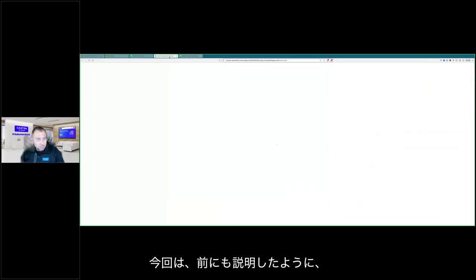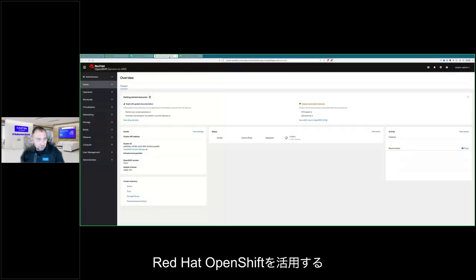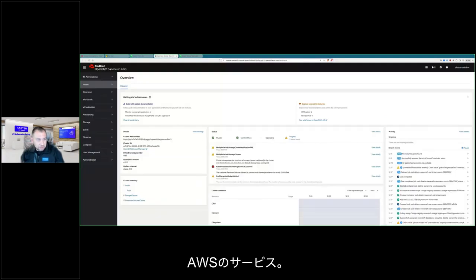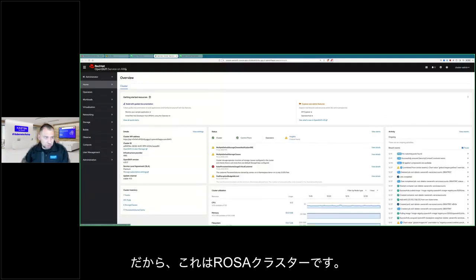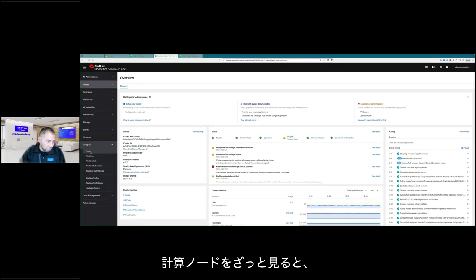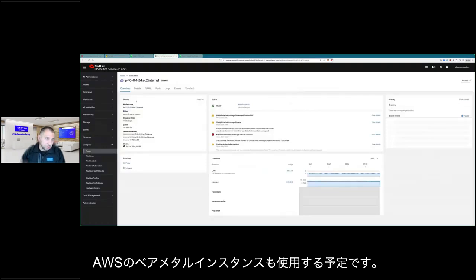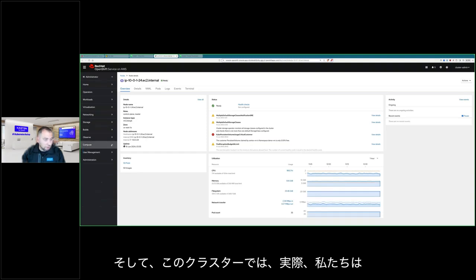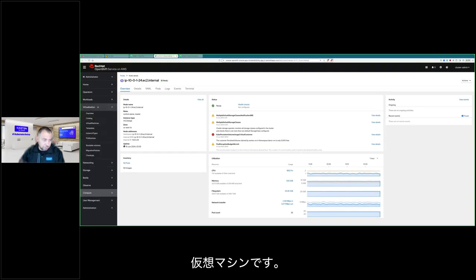This time, as I've explained before, we are going to leverage the Red Hat OpenShift Service on AWS. So this is a ROSA cluster. You can see as well that the infrastructure provider is AWS. If we have a quick look at the compute nodes, it's pretty much the same thing. We are going to use bare metal instances from AWS as well. And on this cluster, we are going to have a look at a specific workload, which is virtual machines.